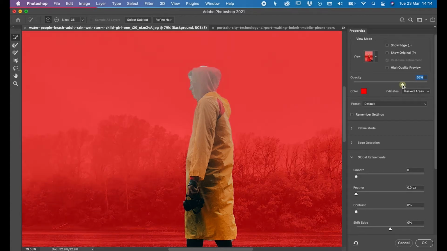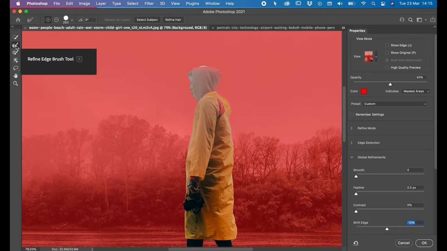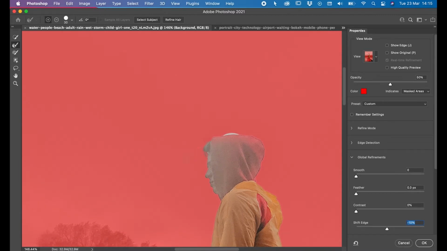I increased the opacity just to see a little bit better. Okay, and what you want to do is shift the edge of the selection a little bit to the minus side, to the left. I would go for minus 10%. This will remove any unwanted background color from the edges of your image. And then you can finish up with the hair brush. It's a hair refining brush, and you can refine a little bit of the hair of the subject to make it look a little bit more realistic when we add this guy to a new layer.